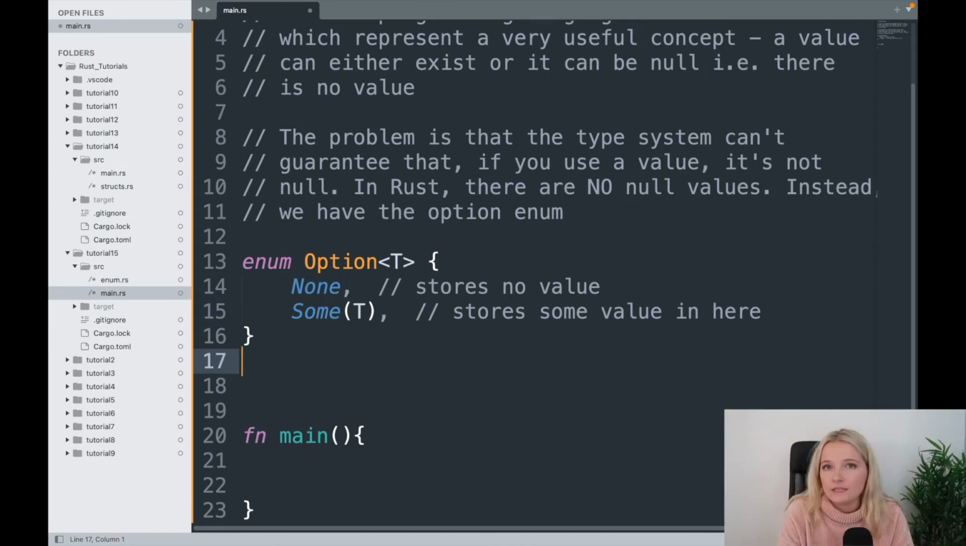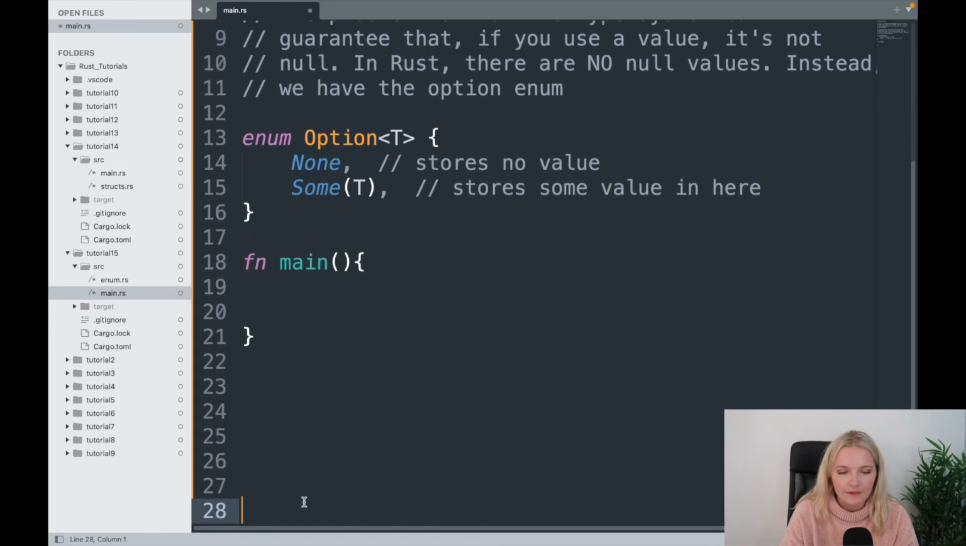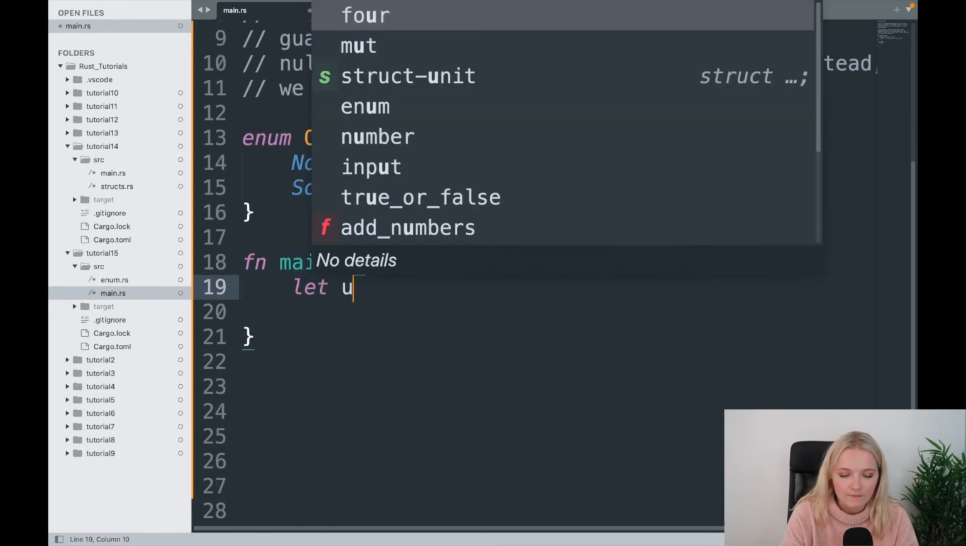Okay. Now let's say you have a value, and that value could potentially be null, or it may not exist, or it may exist. You can counteract that by wrapping it in the Option Enum, which is what I'm just going to show you now. So we're going to go to the main function, and I'm just going to create a bit more space down here.